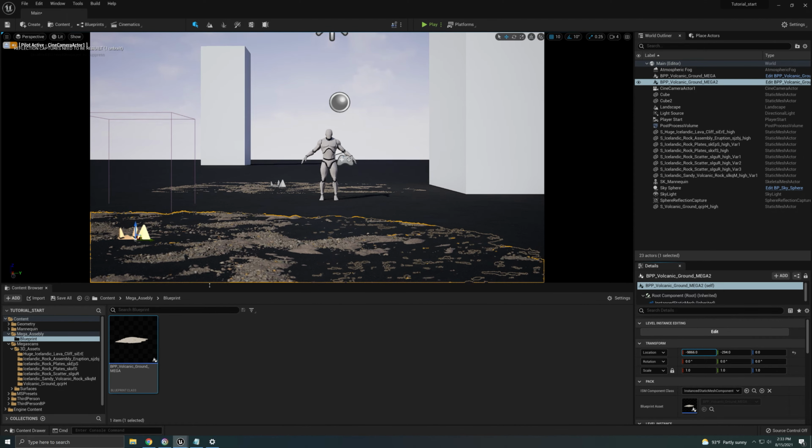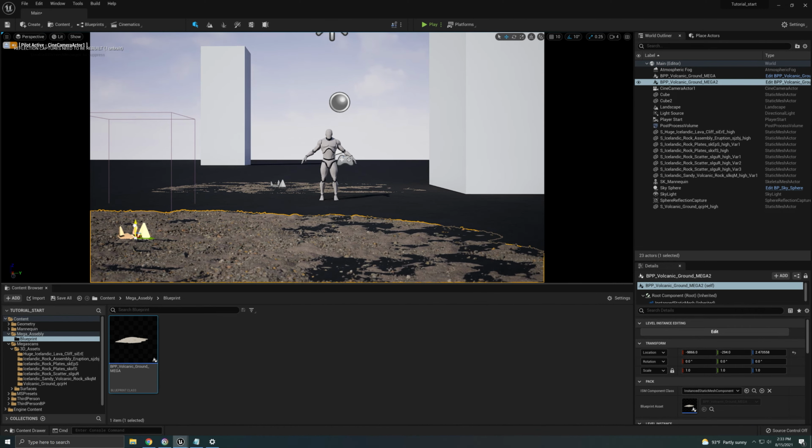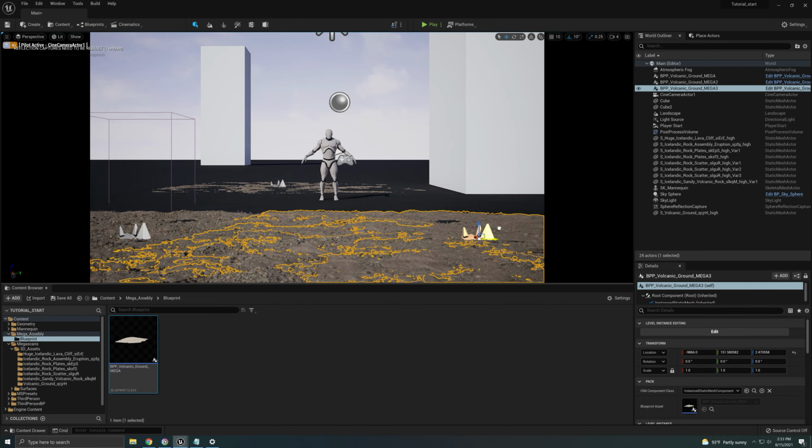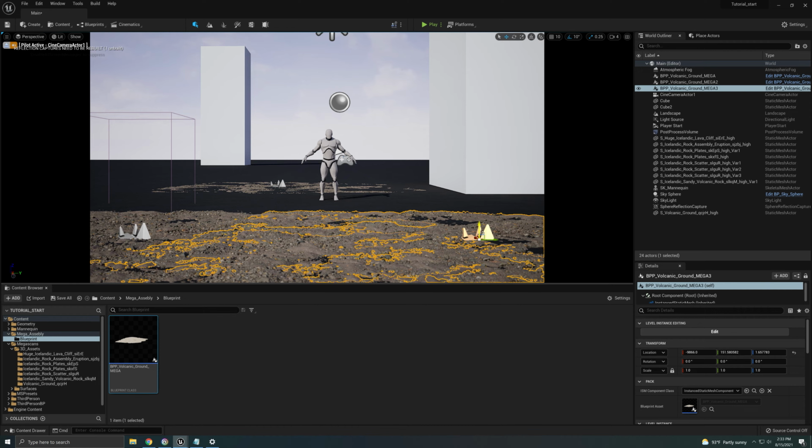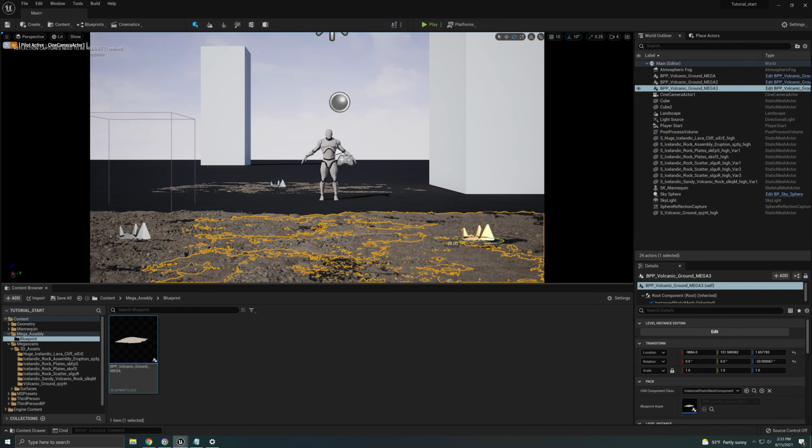So I'm just going to do these and maybe raise it up. Let me get out of this and just raise it up a little bit. Right now it's not meshing super well with the ground, and it's because of the coloring. We're going to take care of that in a little bit.